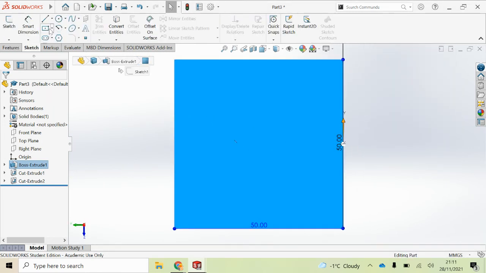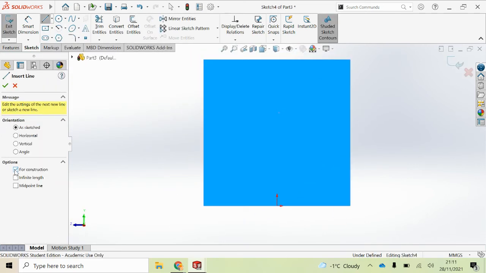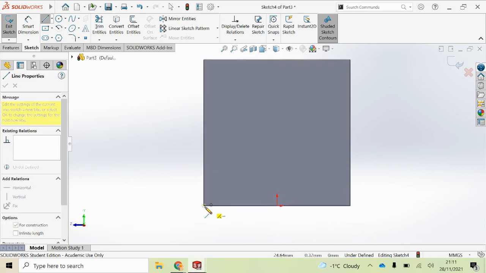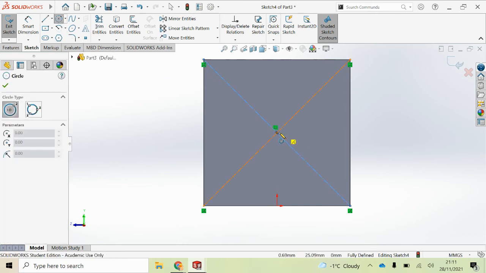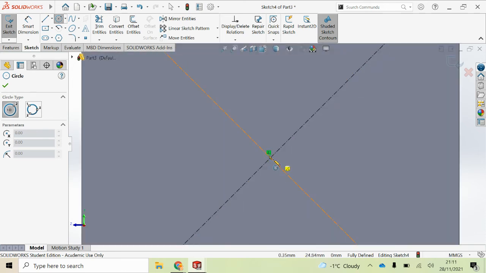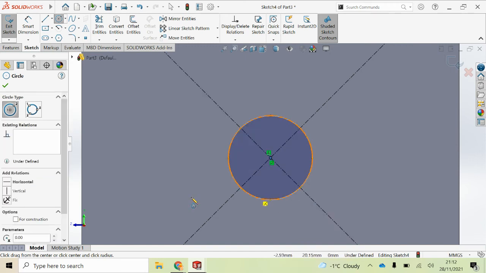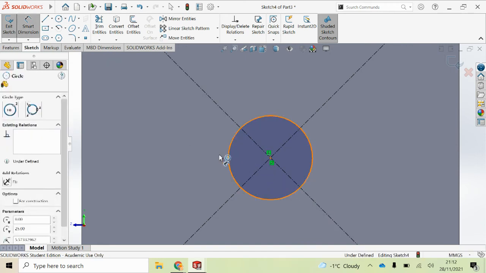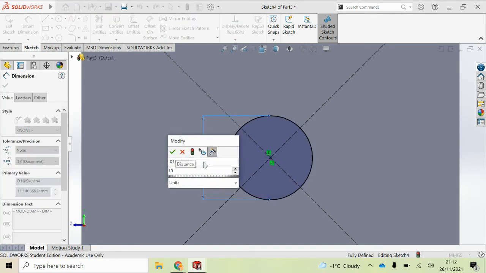And again, I'm going to go sketch, line, and I'm going to go for construction. This time, I'm going to go from corner to corner. Once again, you'll notice the orange dot signifying when I reach that corner. That therefore gives me the center point. With no measuring whatsoever, I know that that's the center of that square. I'm going to go circle. Again, that yellow cursor telling me when it's going to join in the center. Smart dimension. No surprise. Making sure that's 10.